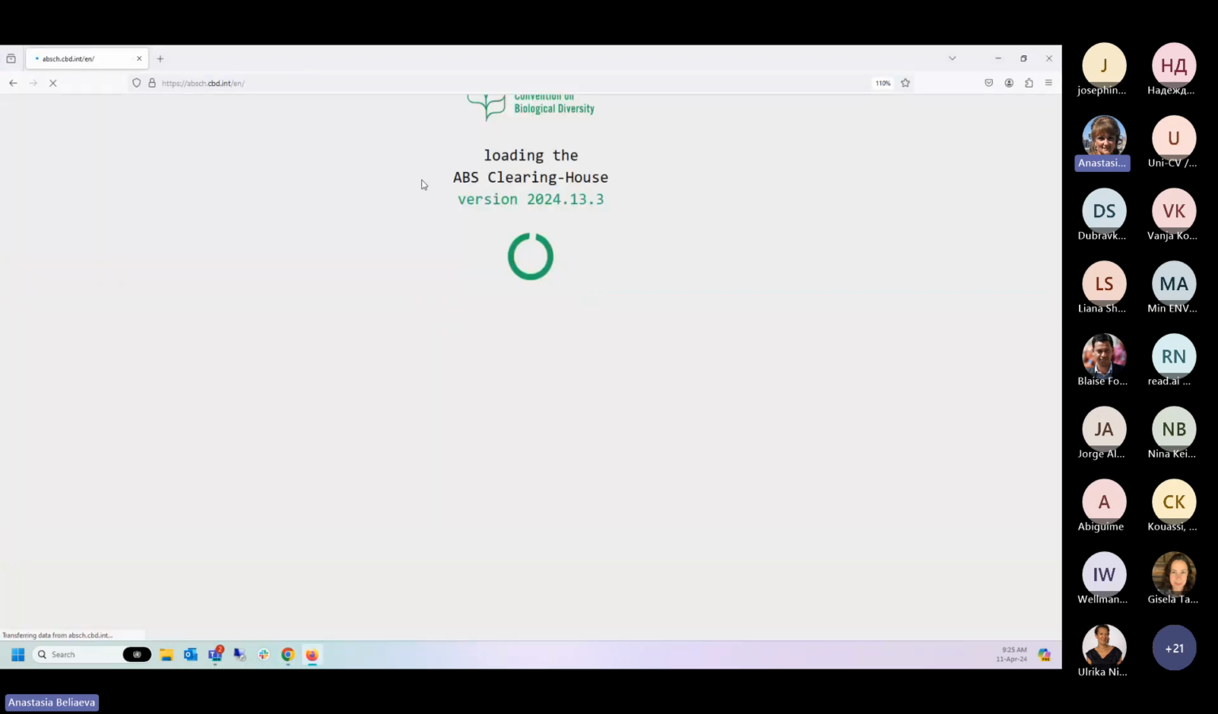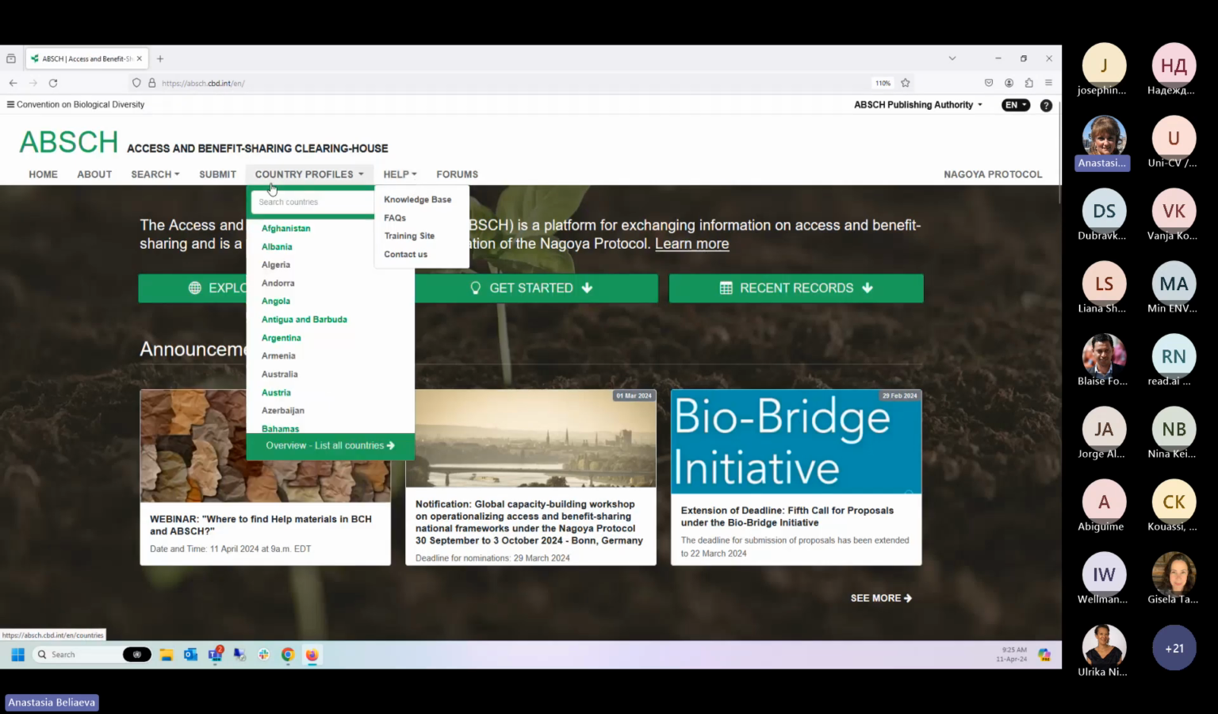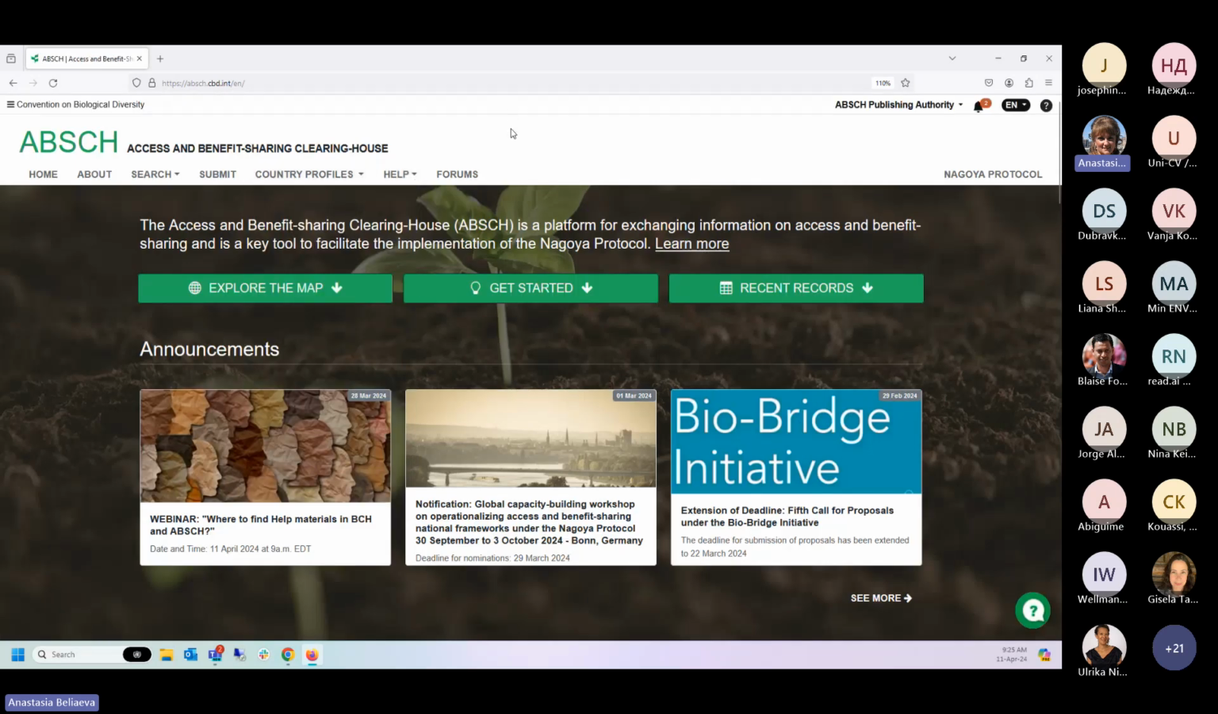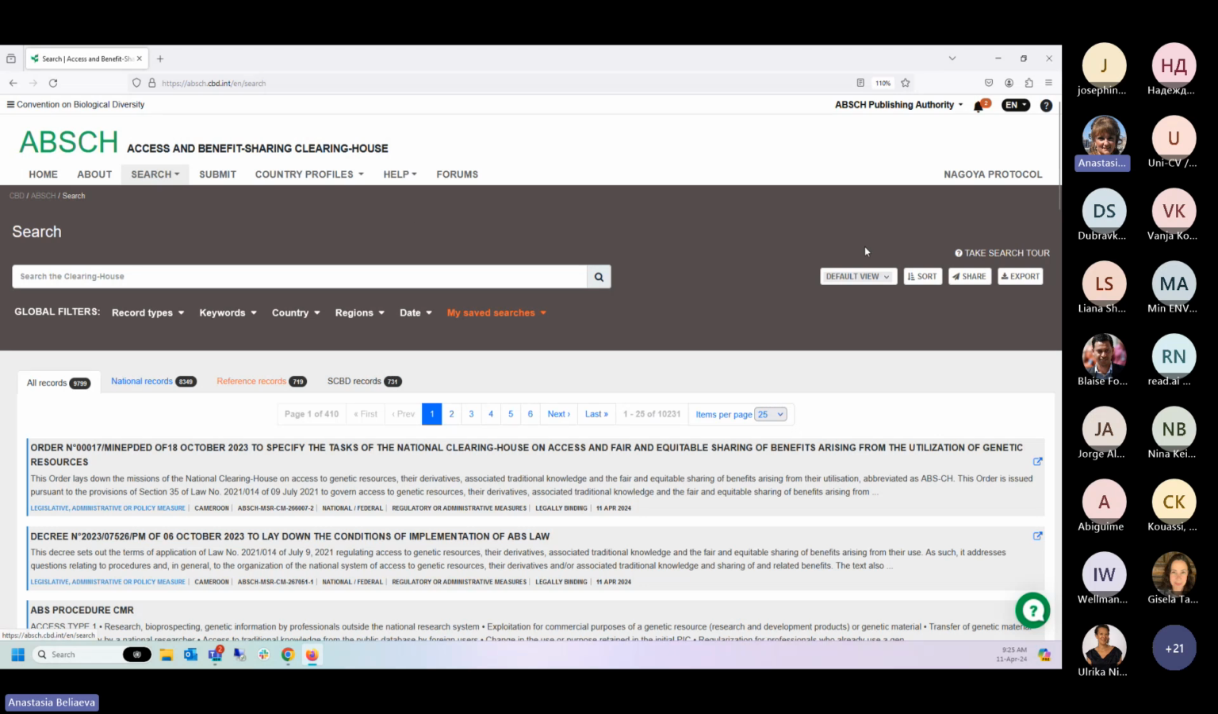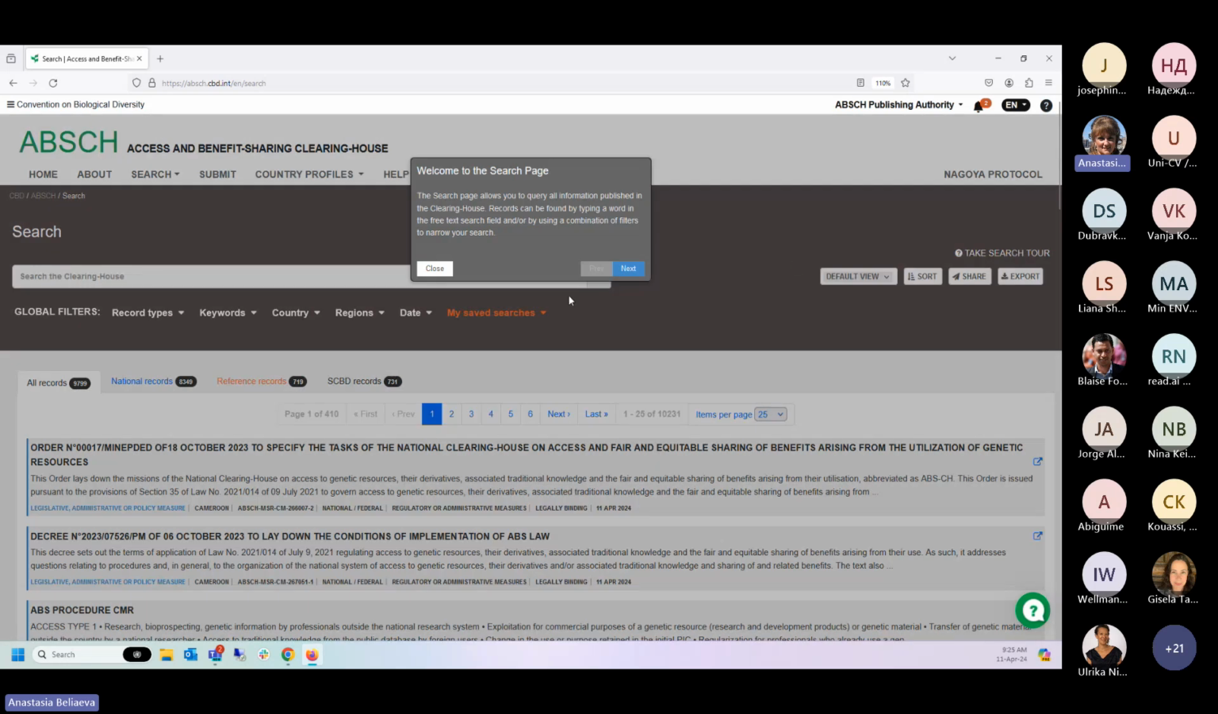I'm going to leave the training site. They are located in the same places in both clearinghouse. So the first one, the very obvious one, is located on the search interface. So if you go to the search interface, over here, you see Take Search Tour. So let's click on this button. And you see this window pops up. This is the first slide. It welcomes you to the search page.